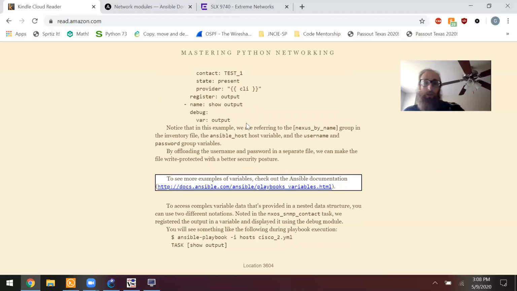Notice that in this example, we are referring to the Nexus by name group in the inventory file, the Ansible host variable, and the username and password group variables. By offloading the username and password in a separate file, we make the file write protected with a better security posture. To see more examples of variables, check out the Ansible documentation.